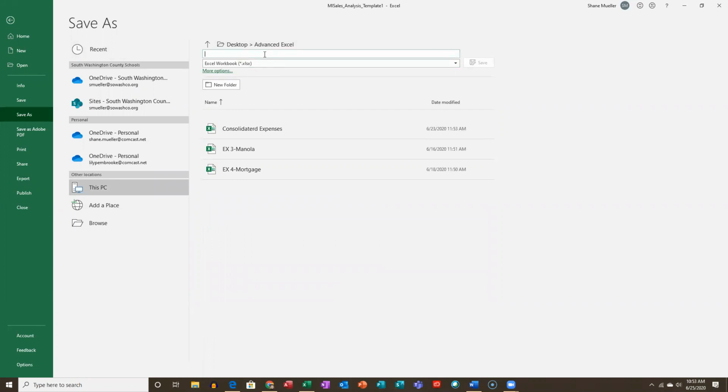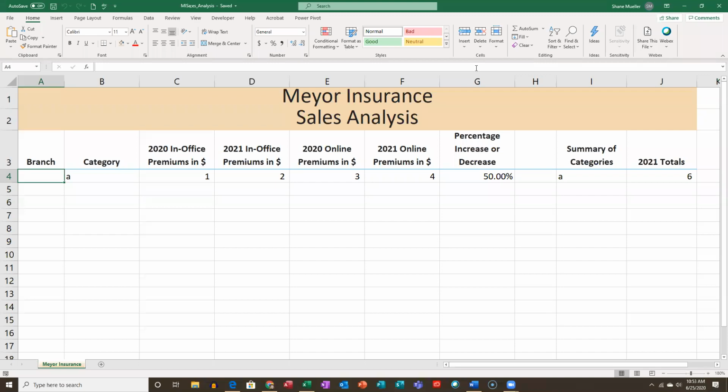Okay. And then we're going to call this one MI Sales Analysis. Before, it was a template. And so this time it should say Excel workbook here, not Excel template. It does say that, correct. Okay, then we can say save. Okay. All right, so now we're cooking with Crisco. Exactly. Who knows what that is, huh?